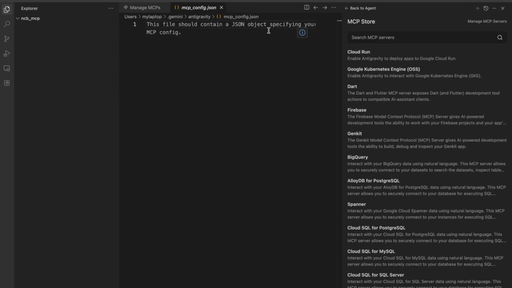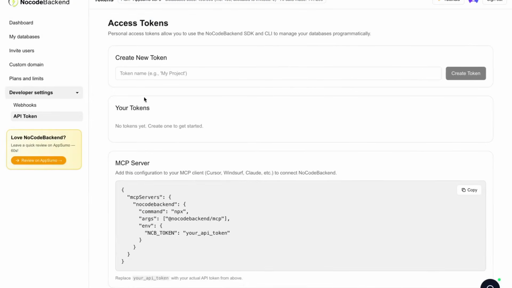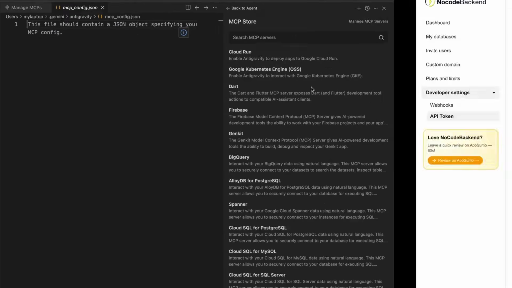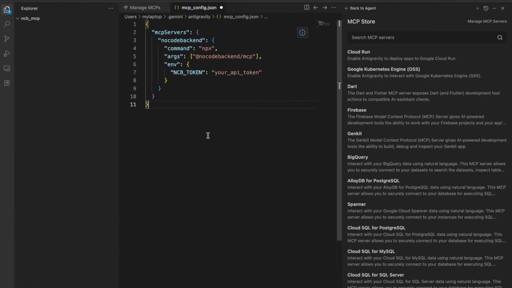And click on that. Here what we will have to do is just go to NoCodeBackend, right? And just copy this MCP server code as it is. And that's it, right? Now simply replace this MCP token with your own API token.